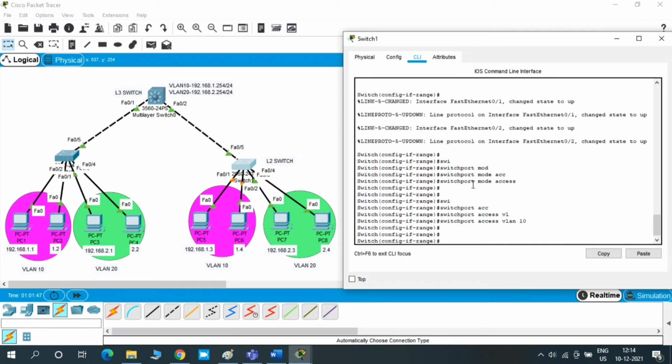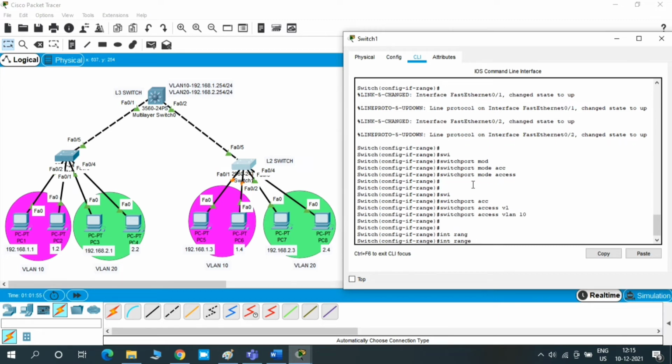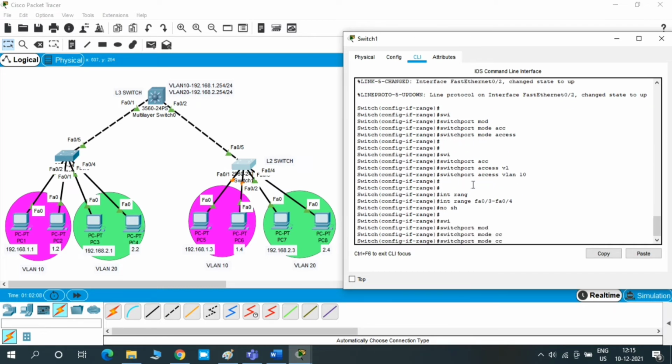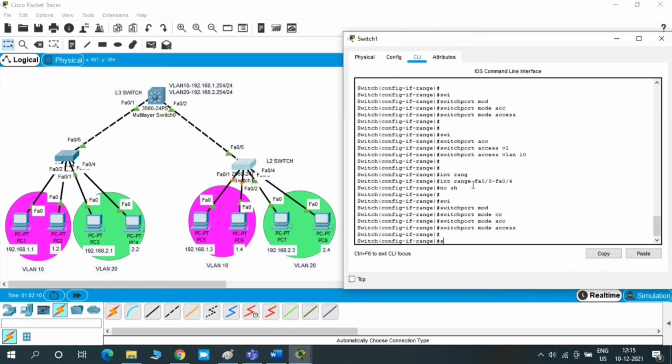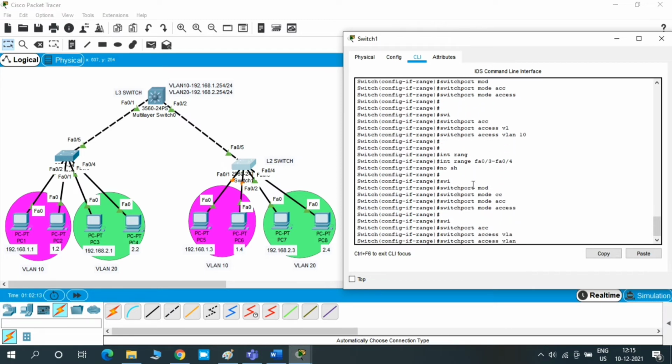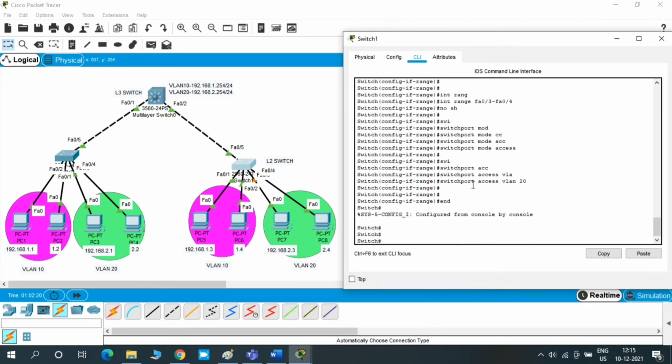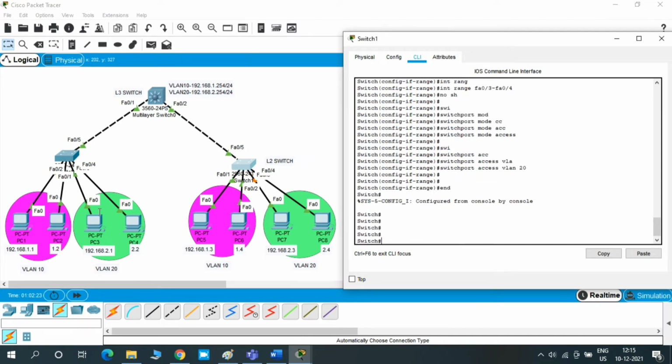Now we'll configure FA0/3 to FA0/4. Just give interface range FA0/3 to FA0/4. Switchport mode access. Then switchport access VLAN 20. Yeah, that's it. Now we have configured access switch 2 also.